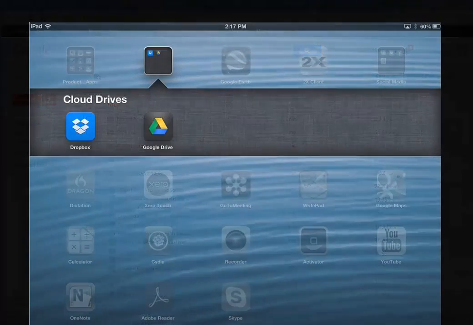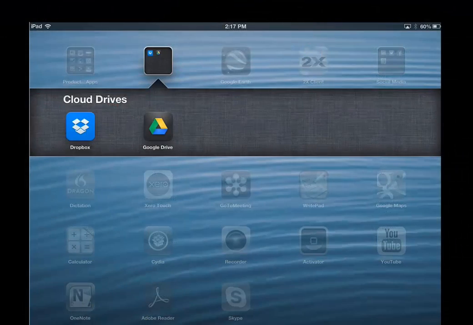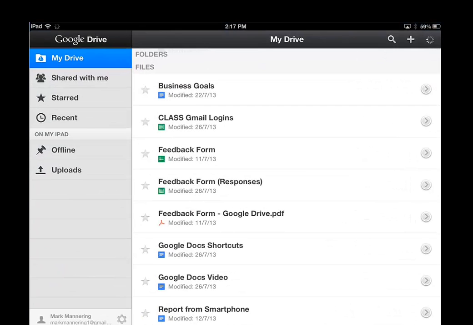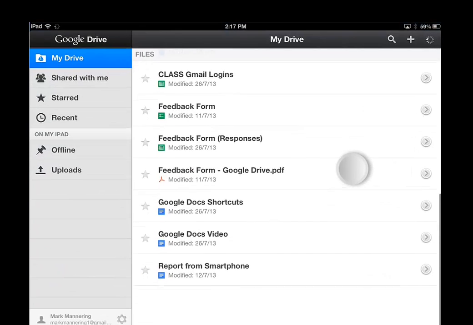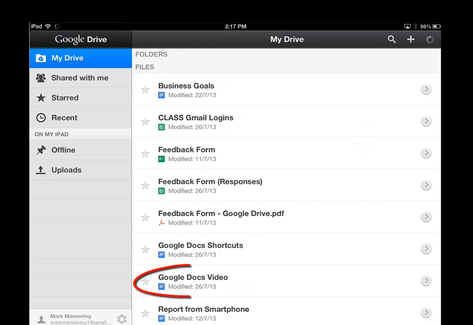Now, this is where the real power of Google Drive comes in, because I can access those same documents, those same files from any mobile device. If I go to Google Drive on my iPad, just tap the app here, and I can see those same files and documents. Just scroll up and you can see the file there that's just been edited.